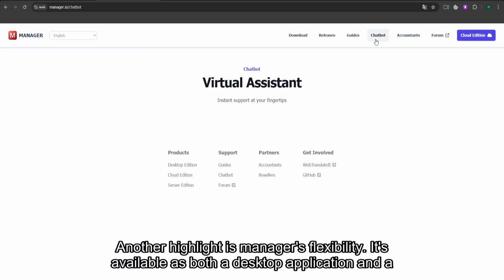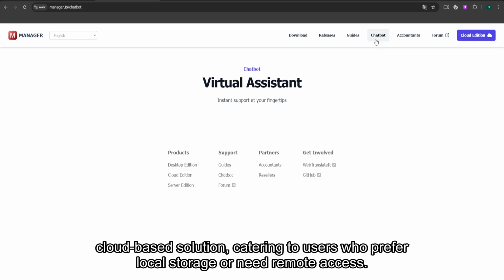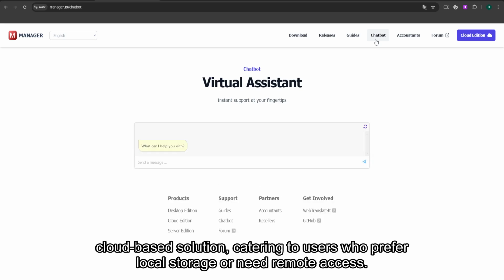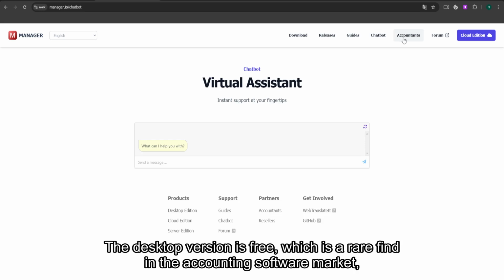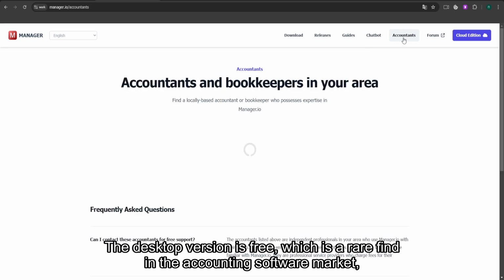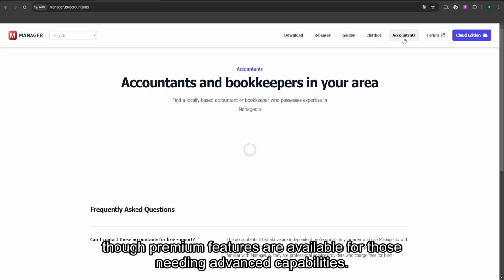Another highlight is Manager's flexibility. It's available as both a desktop application and a cloud-based solution, catering to users who prefer local storage or need remote access. The desktop version is free, which is a rare find in the accounting software market, though premium features are available for those needing advanced capabilities.